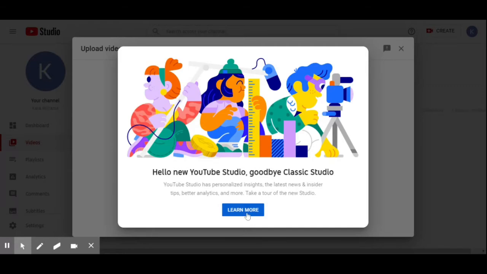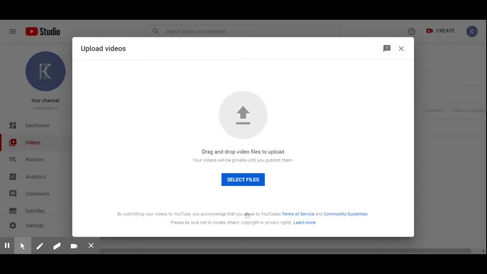So you might get one of these prompts just telling you that YouTube has updated the way that they look. Once you're past that screen, you can either drag and drop a video or select a file. I have a file I'm going to upload about creating YouTube playlists. Feel free to check out that video after you're done with this one.